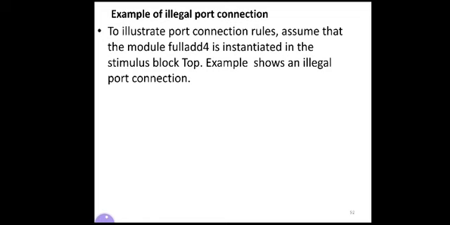Next, we can see the example of the illegal port connection. So what do you mean by illegal port connection? You cannot do this port connection, which is nothing but illegal. It will give you the error, and unless and until you correct the error, it will not proceed. So what is that illegal port connection?